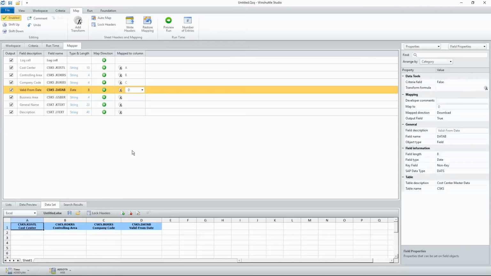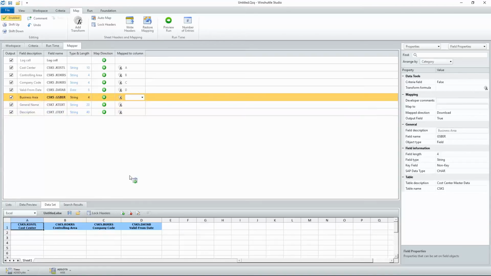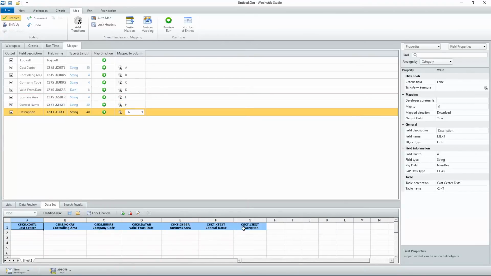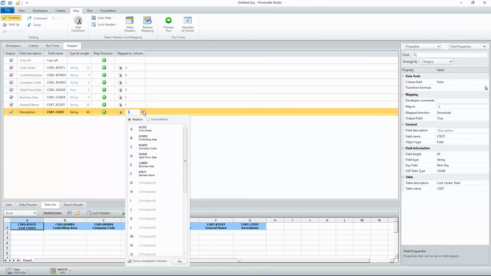There's also an auto map feature here that could be used to automatically map these columns to Excel, but manually doing them one at a time gives you full control over the order in which you want the columns or data fields mapped to Excel here. So I used the drag and drop feature. Alternatively, you could use the little drop down menus here to select which Excel cell you want to map each SAP field to.